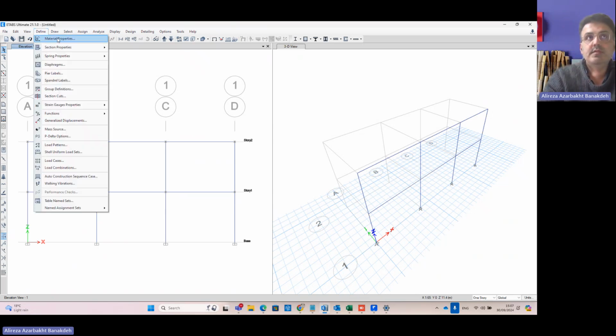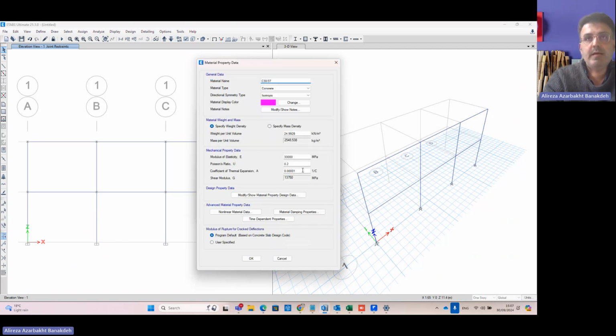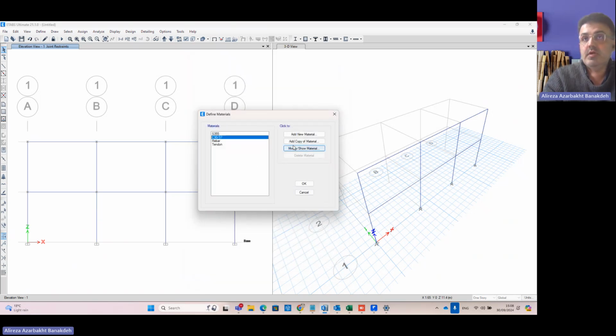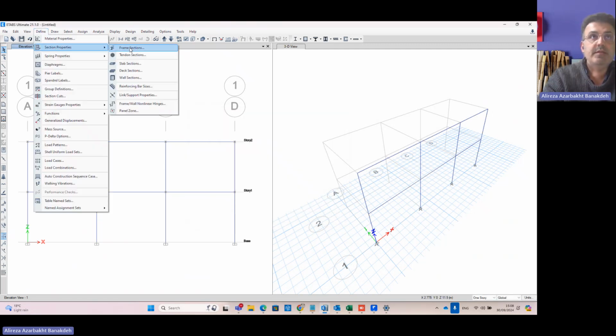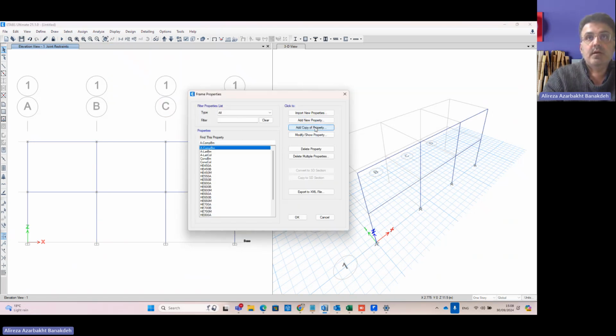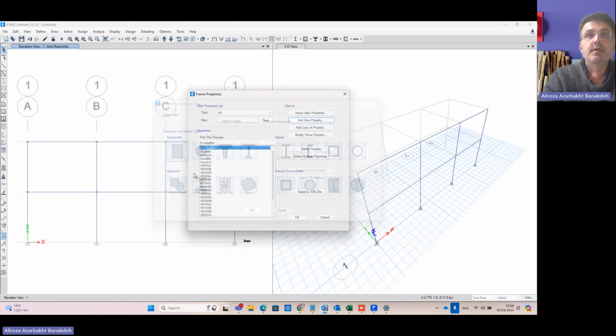And for that purpose, first of all, I go to the define menu, material properties. I already have C30/37, the grade of concrete. I'm happy to take this as it is. This is the grade C30 of the concrete, but you can modify it or add any other material you want. And then I will go to the section property, frame section, and I will add a new property from rectangular concrete, I'm happy with.